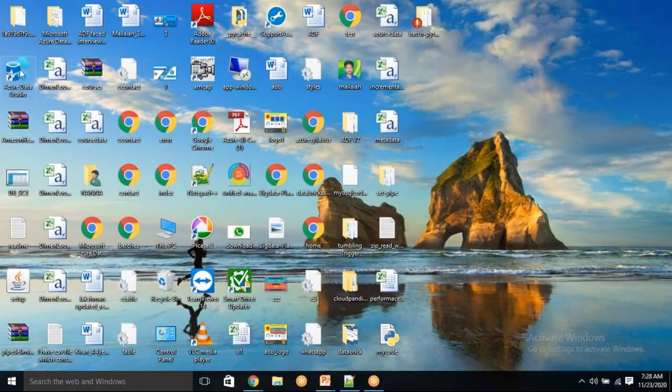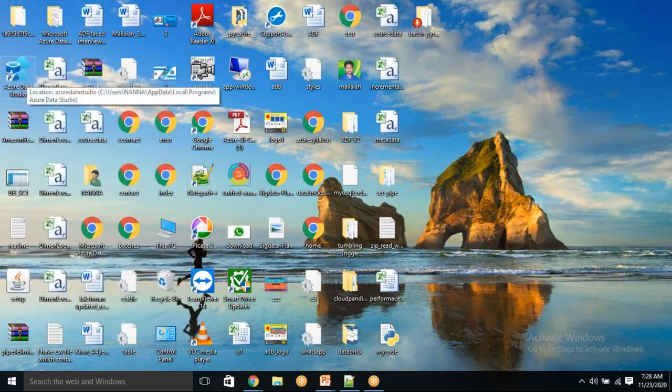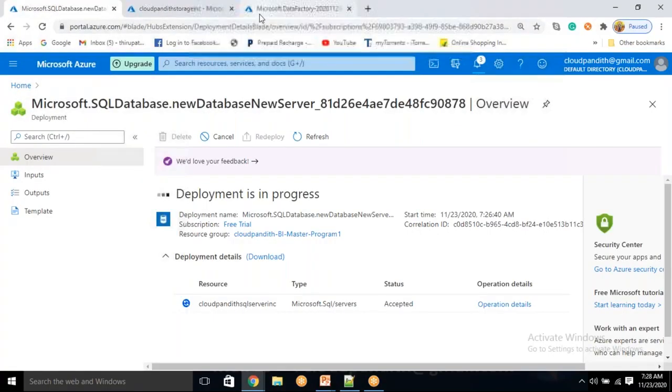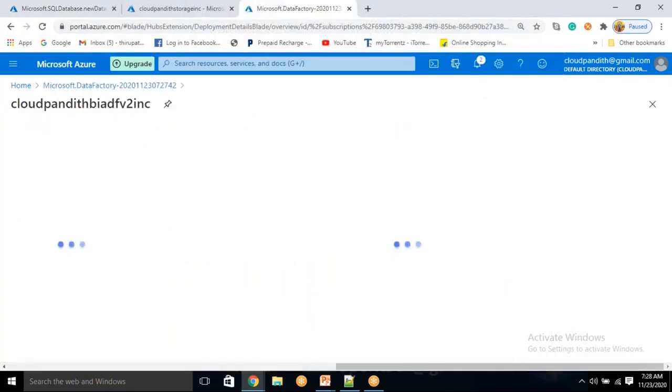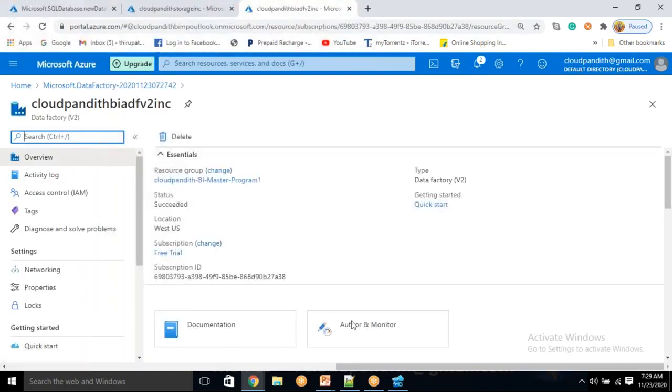Meanwhile, let me open our Azure Data Studio. It is going to open. So data factory is ready. Let me open data factory meanwhile. See, storage I opened, data factory I'm opening. Database is still creating. Once it is created, we can connect to the database from the Azure Data Studio too. Just click on author and monitor.